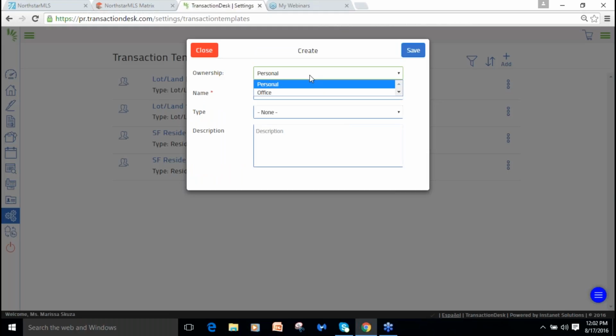So I just click the Add button up in the upper right-hand corner, and then I have the option for ownership of personal or office. If you are not an admin or a broker, you will only have the option for personal under here. And like I said, check with your admins or your broker before you create these, because if they're creating them for you, you don't want to have duplicate forms in the system.